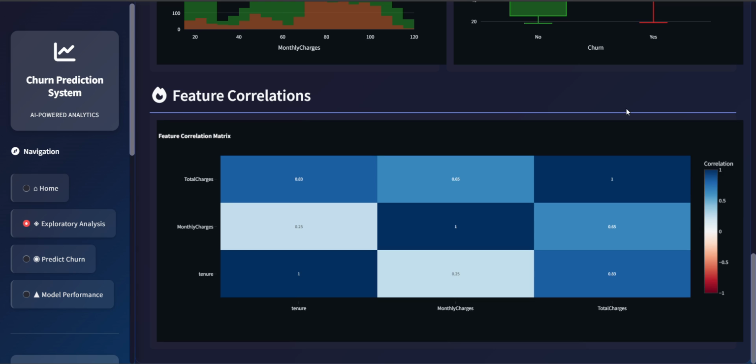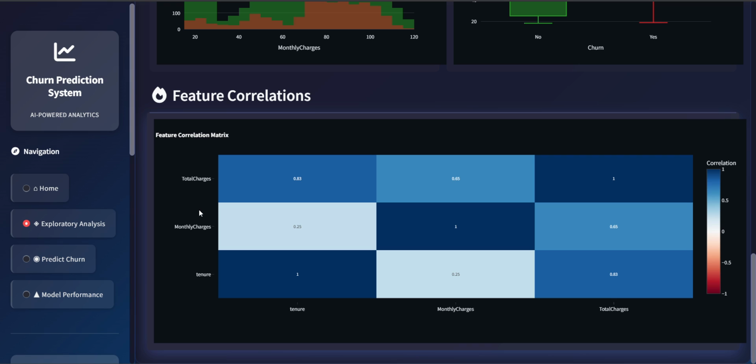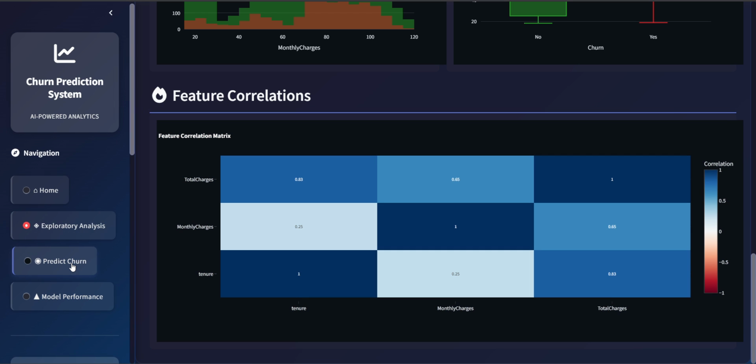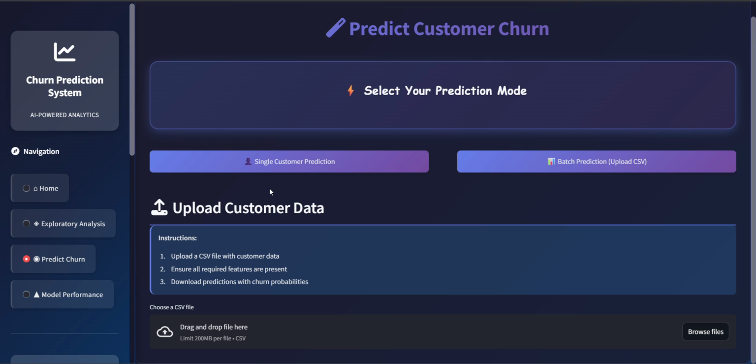The last section here is the feature correlations, which help us to compare how two different features are related to each other. The darker the gradient of blue, the more the features are related to each other. Now moving to the third section, which is the main application.